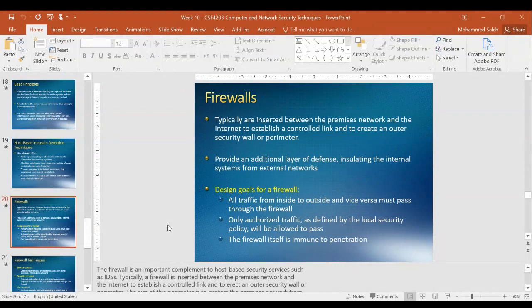Firewalls. We all know about firewalls. They are inserted between the network and the internet. At the border, I have my intranet here, firewall, then the internet. It provides an additional layer of defense, insulating the internal system from external networks.